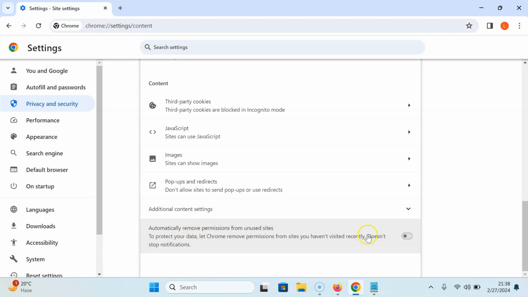So to enable it, you have to enable this toggle button next to it. To enable this toggle button, just click on it so that this slider moves to the right. So let me show you. Let me click on it. And you can see guys, this option is enabled.